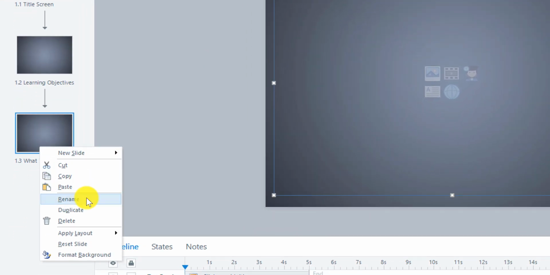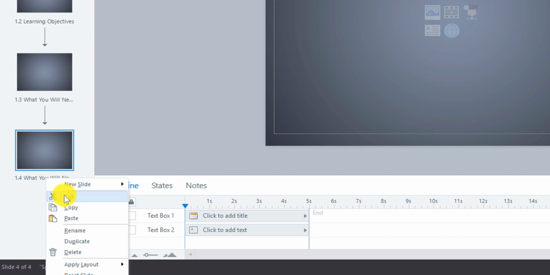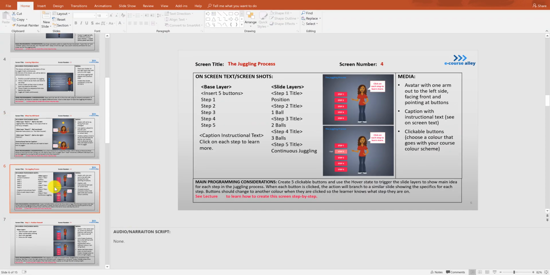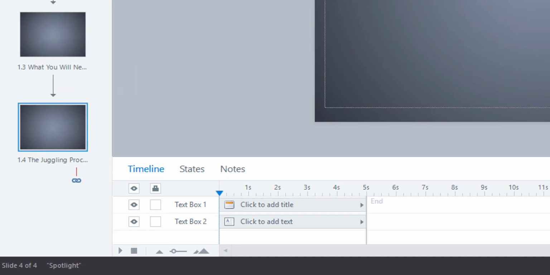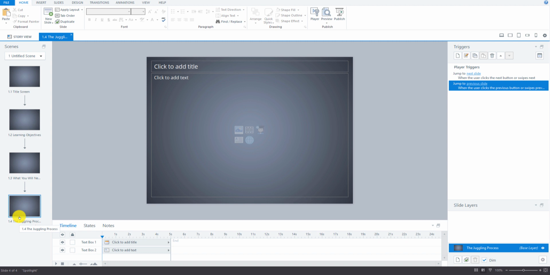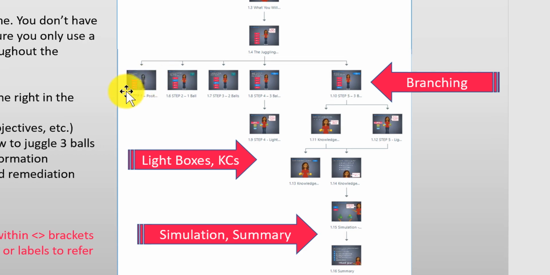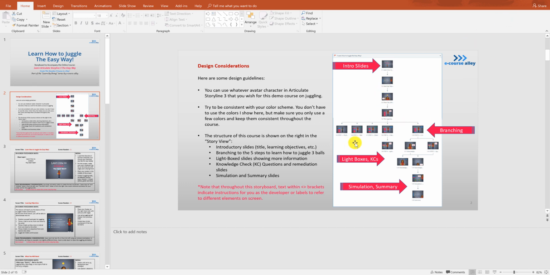So we could also just duplicate that and then just change the name, since we're going to have a few that are going to look pretty much the same right now. So the next one is the juggling process. And after this point, we're going to branch to the 5 different steps. But we can't actually show that type of branching that you see in the storyboard here, up here, yet, because we haven't built any elements on the screen, because those are what is going to create that branching effect. But we can at least lay out the different slides and their names.